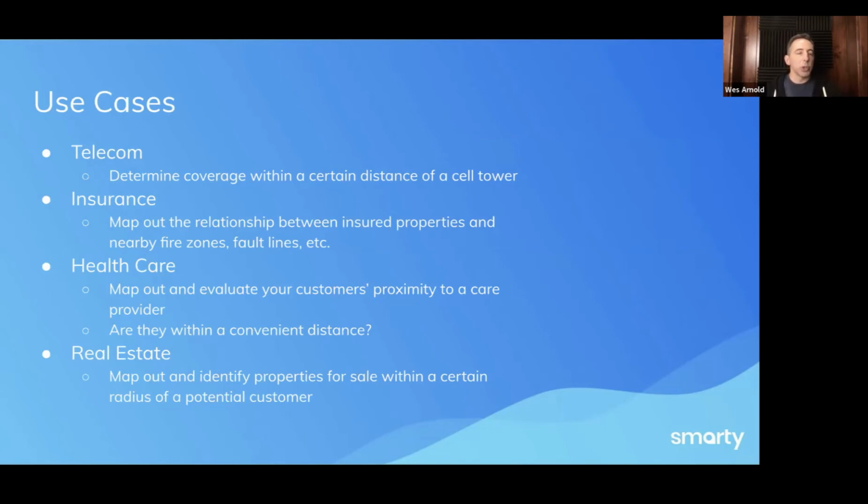Now, let's talk about use cases. How would somebody in the real world use this? So let's say if you're in telecom, you can determine the coverage within a certain distance of a cell tower. Let's say you wanted to present this to somebody and you needed to map it out rather than just having the geocoding coordinates. You wanted to show somebody, here's where we're thinking of placing the tower, and within this range, here's all our customers. You could do that with the QGIS plugin.